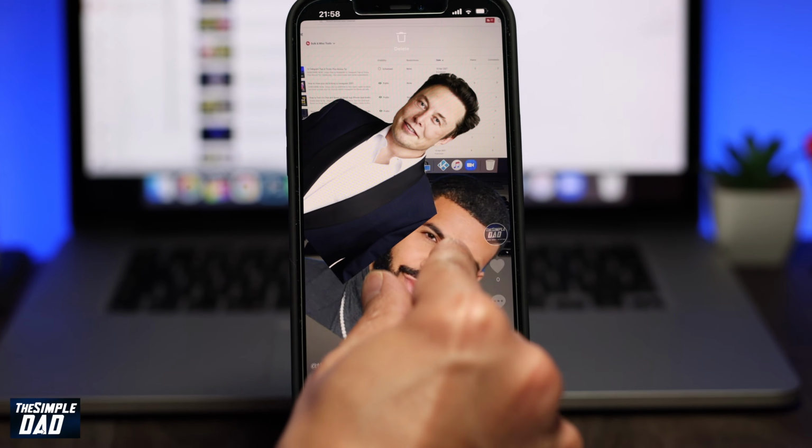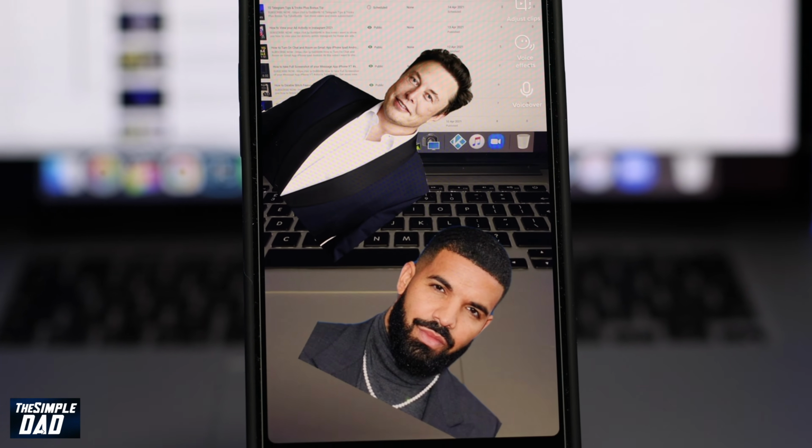Hey everyone, in this video I want to show you how to create your very own sticker on TikTok.